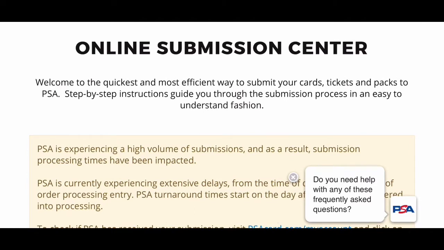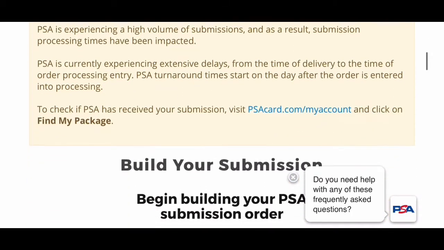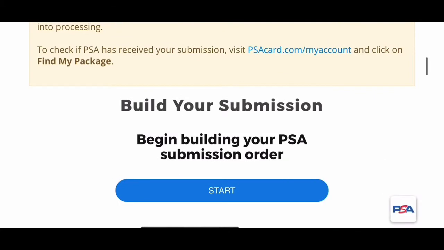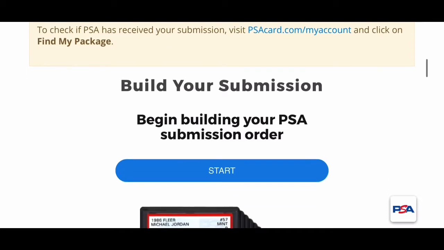So the Online Submission Center. The good thing is, whether you're doing it on your phone or your computer, the screens are actually the same. They didn't change anything. And it kind of will guide you through even if you're not familiar with it. So step one, you can see here, build your submission. Begin building your PSA submission order. Press start.